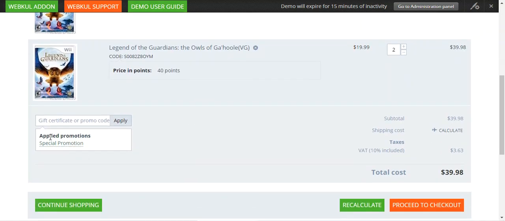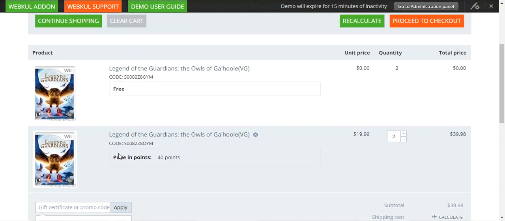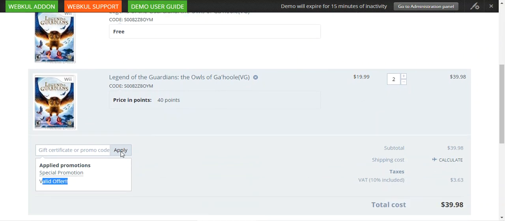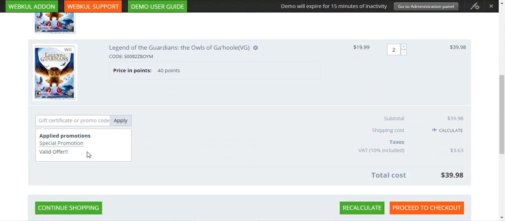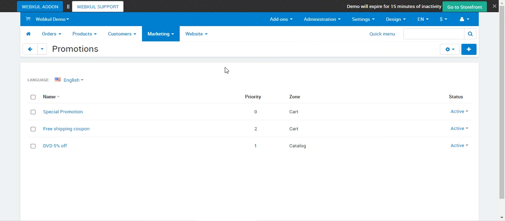Now here under the applied promotions, I have this special promotion name, the name of the promotion, and I can view the description of the promotion as well. Now this can be set up from the backend panel when you're creating the promotion conditions. At that time we'll be able to set up the particular description for the respective cart promotion that we are going to create. Now this was buy two get two free. Now let me take you to the admin backend panel.